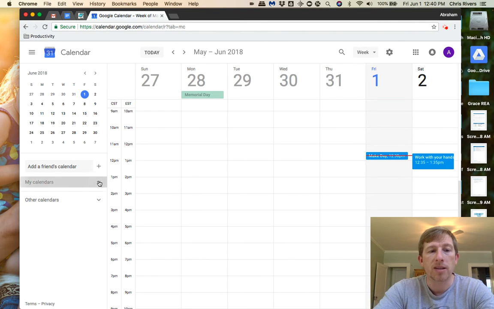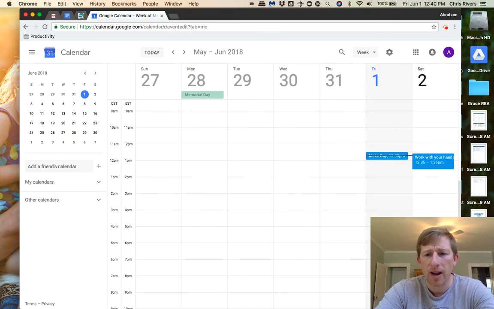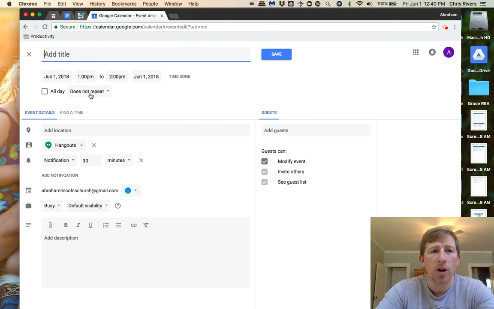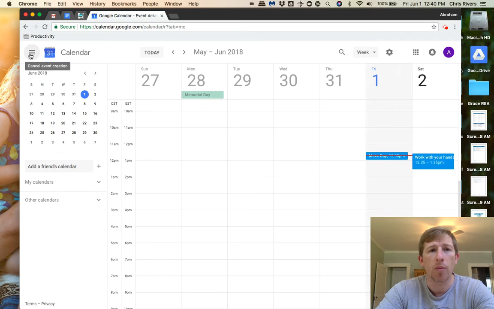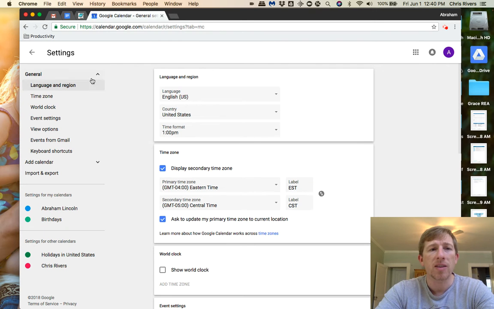But you can just minimize some of these if you don't want to see them. And then down here is where you can actually create a calendar event. We're going to do that in our next video. But what we're going to do now is just create our settings and make sure that they're all set up. So let's go ahead and click on this gear icon. We're going to click on settings, and we're going to look at this main page.